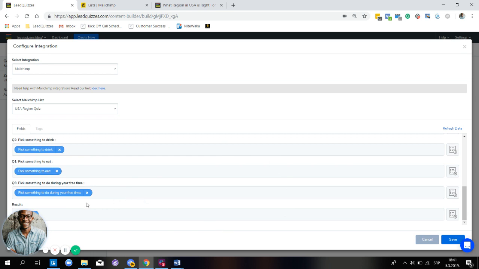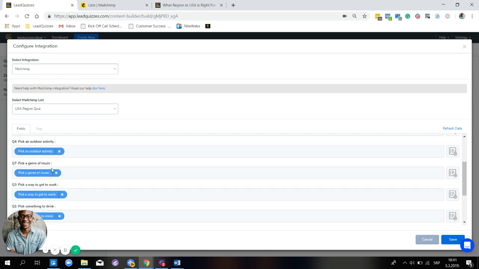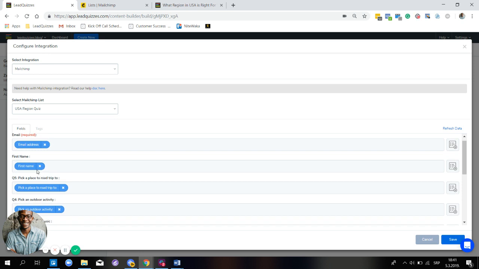Okay, now I am done mapping all my fields. I'll just cross-check to make sure I'm right. Okay, so my mapping has been done correctly. Now next we'll move on to tags.